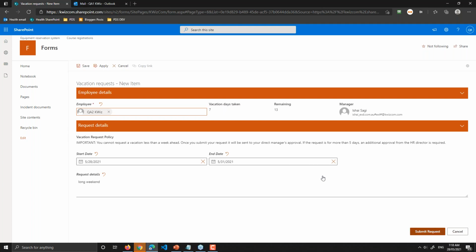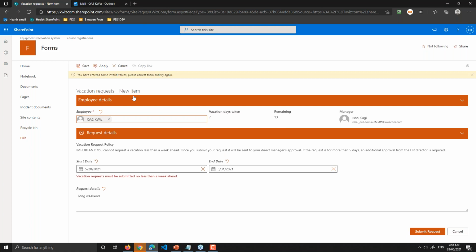I'm going to submit the request, and it's telling me I have invalid values. So notice the invalid values. This is the built-in SharePoint message. There are invalid values, but also QuizConforms adds a message specifically that, oh, you cannot submit something that's less than a week ahead. And notice that it said so in the policy. I can't ask for vacation starting tomorrow. I have to give my manager at least a week to approve or reject the leave request.